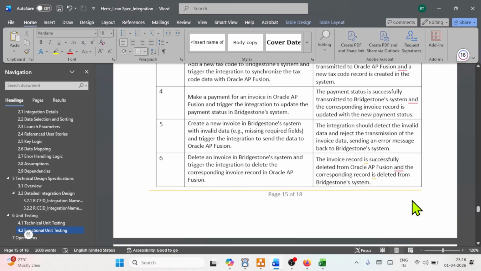Create a new invoice in the Bridgestone system with invalid data. The example is we will skip or omit required fields and trigger the integration to send the data to Oracle. The integration should detect the invalid data, reject the transmission of the invoice data, and send an error message back to the Bridgestone system.